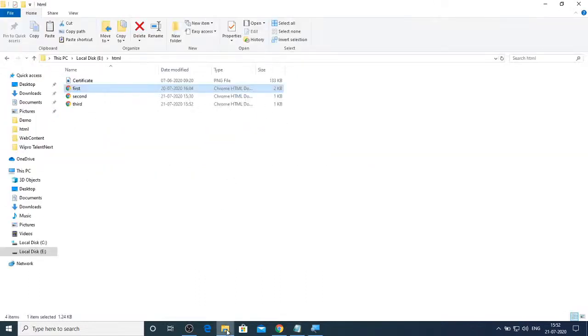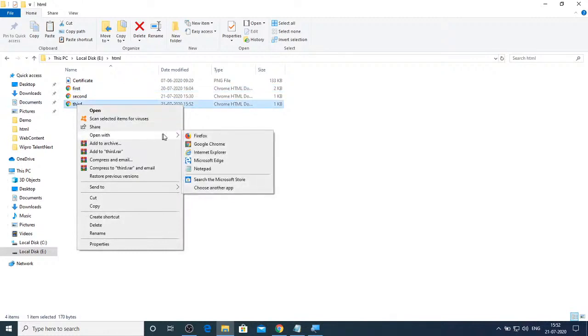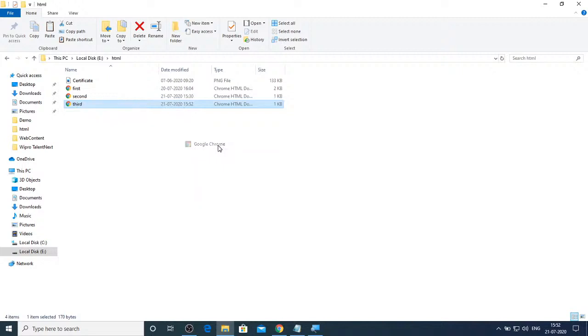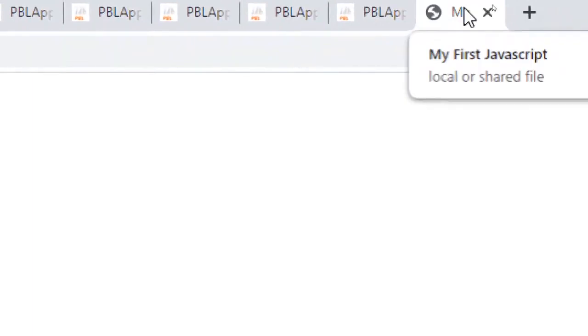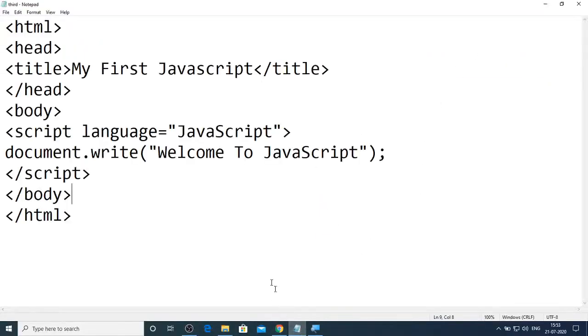Now let's get back to the folder. So we are able to see third.html, which is showing as a Chrome openable file. Here you can see there's nothing much to show in the output, just to show you how we will be using it. So, Welcome to JavaScript. Here you can see the title, my first JavaScript.